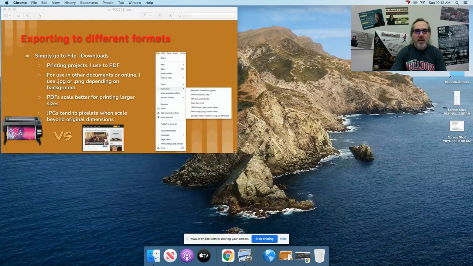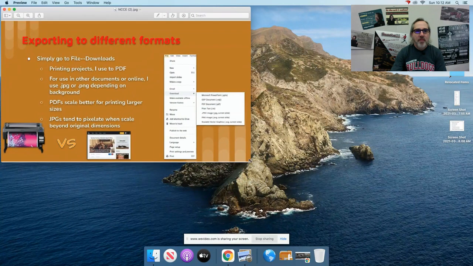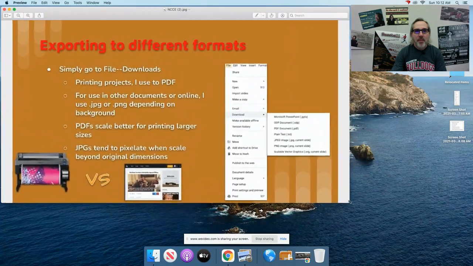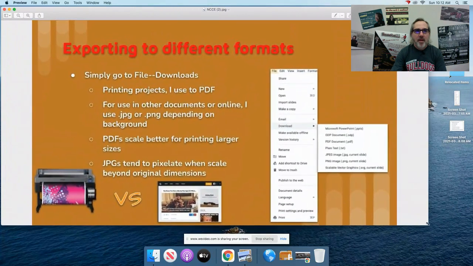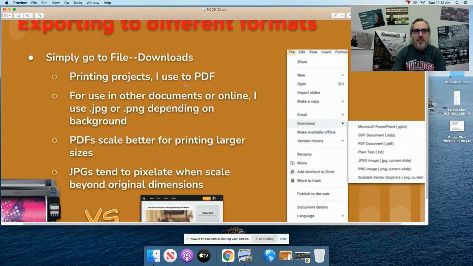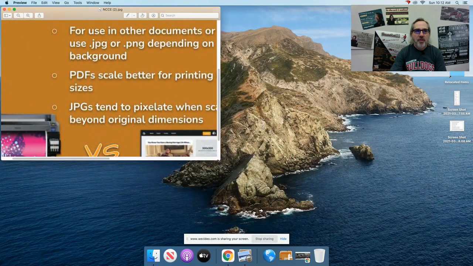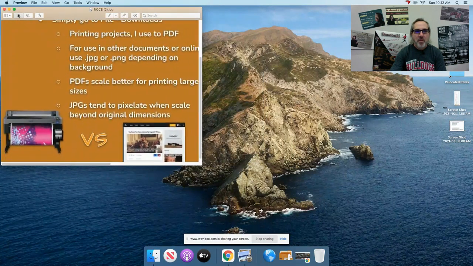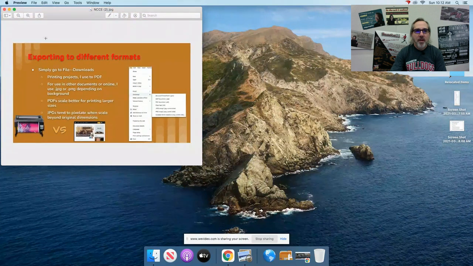So here is the JPEG. And as you can see, when I start to scale it up, it will start to pixelate. And I'll zoom in even a little more and you'll see that pixelation. So this is not preferred for printing, but if you keep it at its natural dimensions, it should look just fine in another document or online.